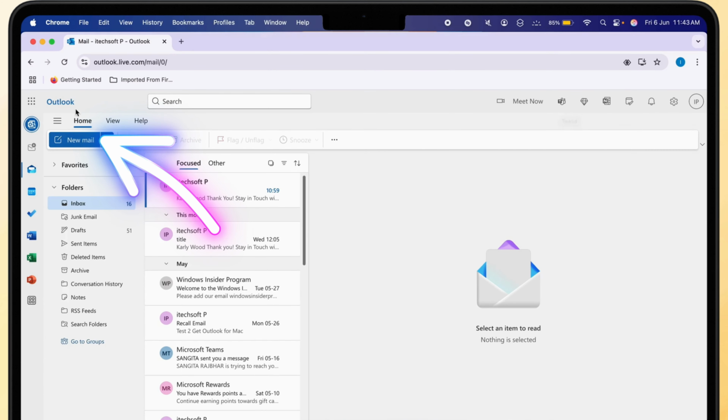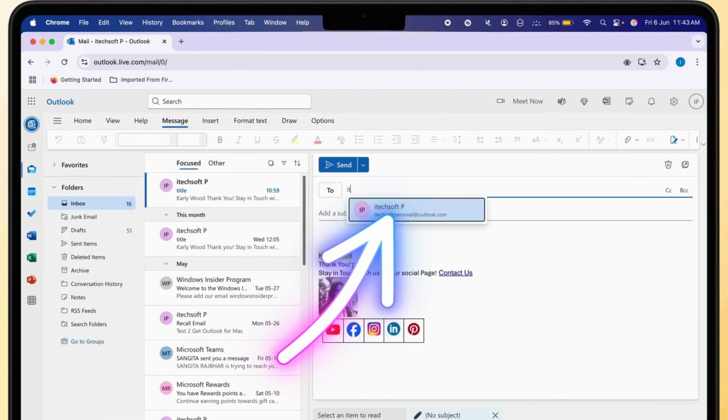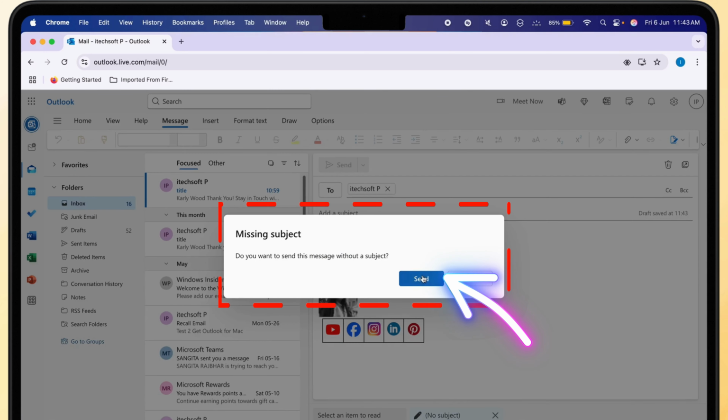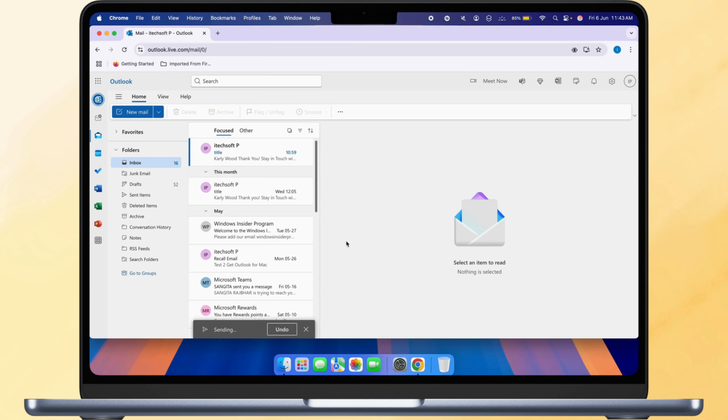Once enabled, Outlook will show an undo button whenever you send an email. You can click it to stop the email from being delivered. Outlook gives you a 10-second window by default, but you can adjust the timing to fit your preference. And that's all you need to know.